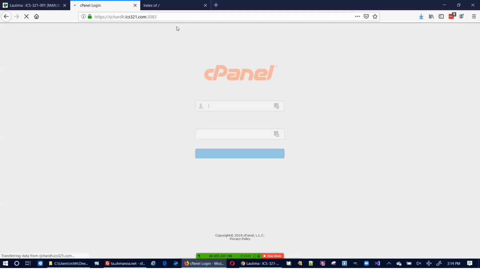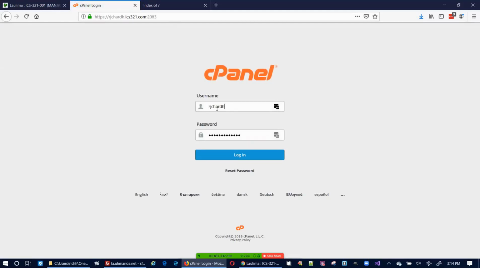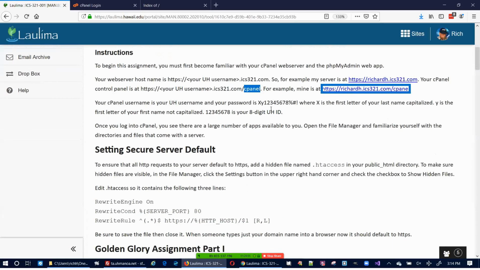So you log in, it looks like this, and you enter in your username, which is your UH username, and your password is your last name, the first letter of your last name capitalized, followed by the first letter of your first name not capitalized, followed by your 8-digit UHID, followed by these 3 characters.